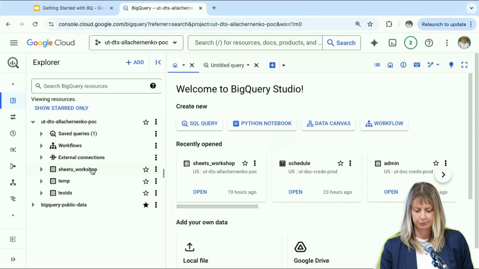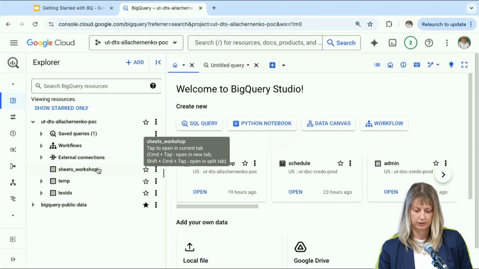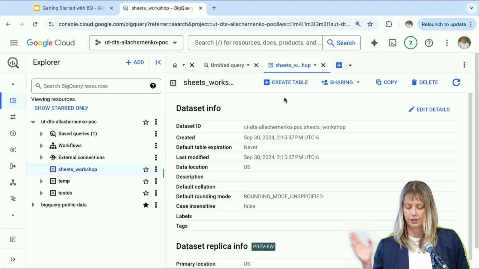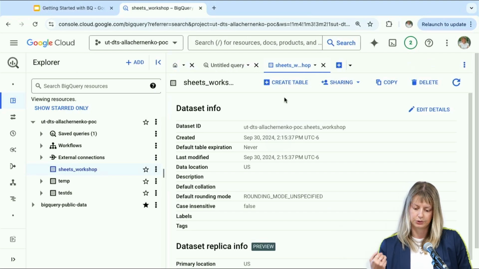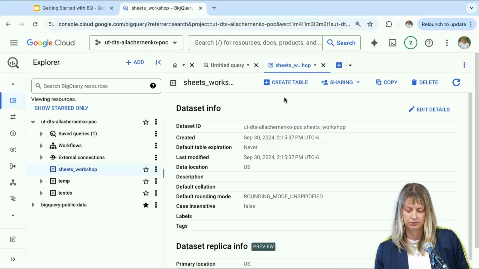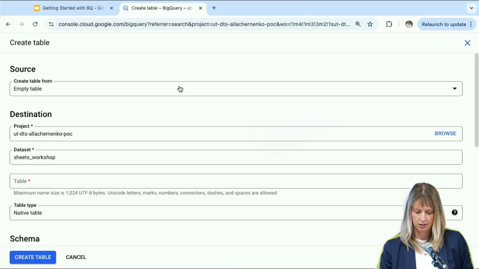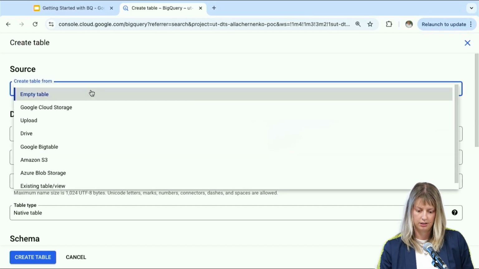So I have already pre-created a data set called the Sheets Workshop, and we're going to add a table to that, just so you can see how simple that is. So what I'm going to use to build this table is a CSV file that I already have on my computer, which you probably also have on your computer. I'm going to click on Create Table. It's going to give me an option to create from empty table. I'm going to click on that.